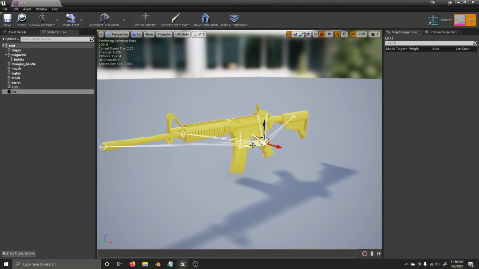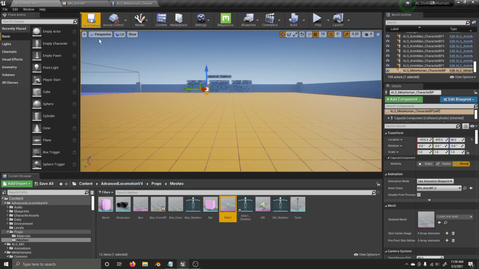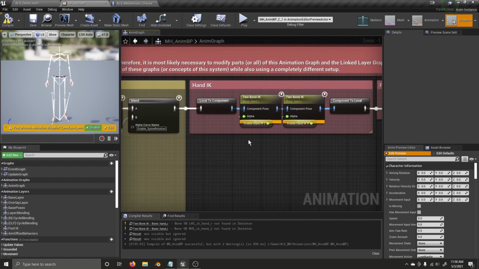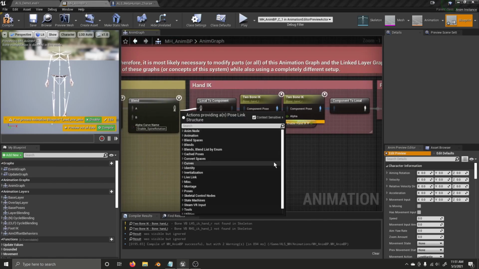And for the time being, let's move it over here. We can adjust its position later. I'm sorry, we're going to name it LH. My bad. So let's save, close out, and now let's go into the animation blueprint, and let's disconnect the hand IK.